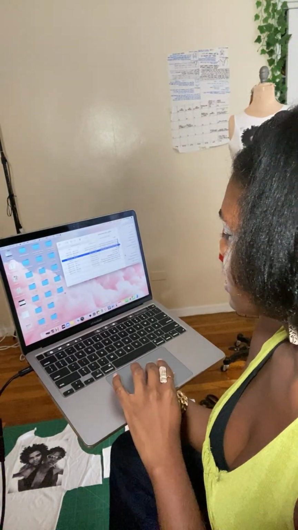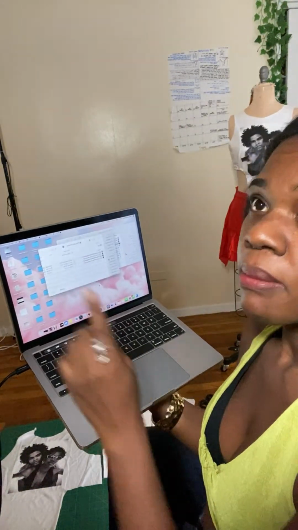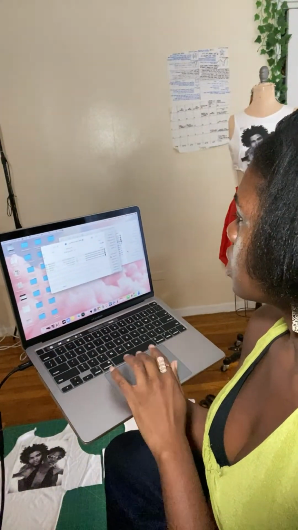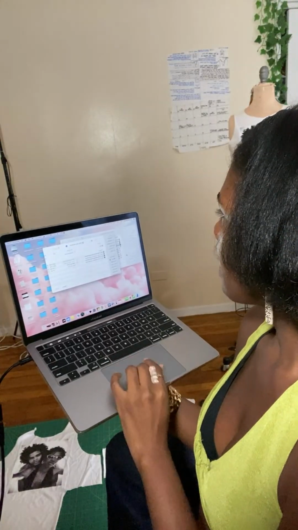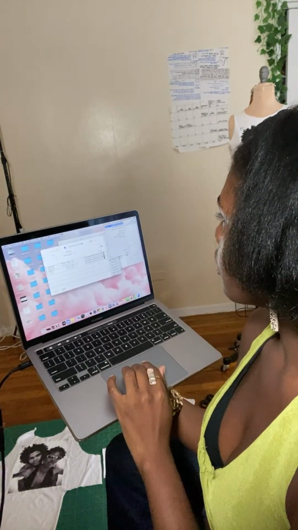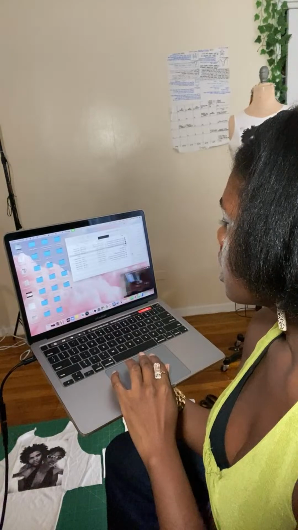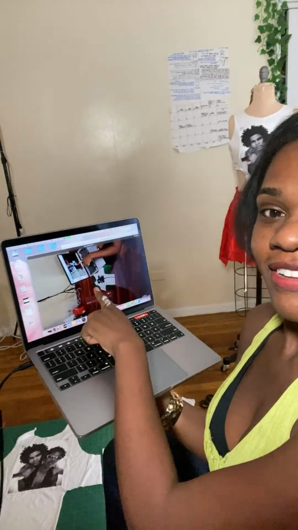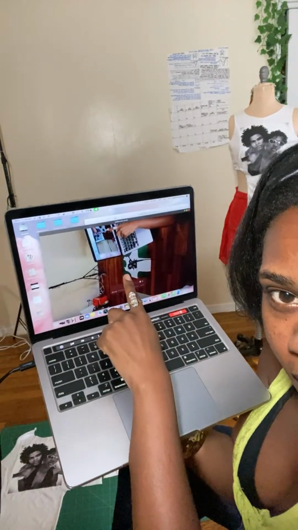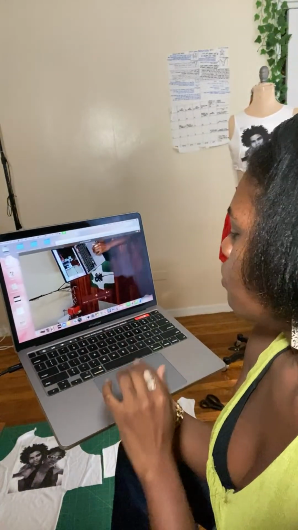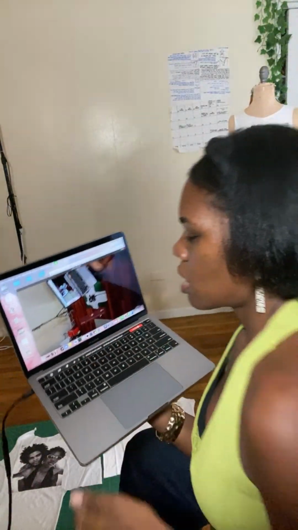So I go to QuickTime. My camera's already plugged in, so it should pop up. I go to QuickTime, I go to File, I go to Movie Recording, and then you see it's right here. And when I'm ready, I'm just gonna hit record, and then I'll save it.